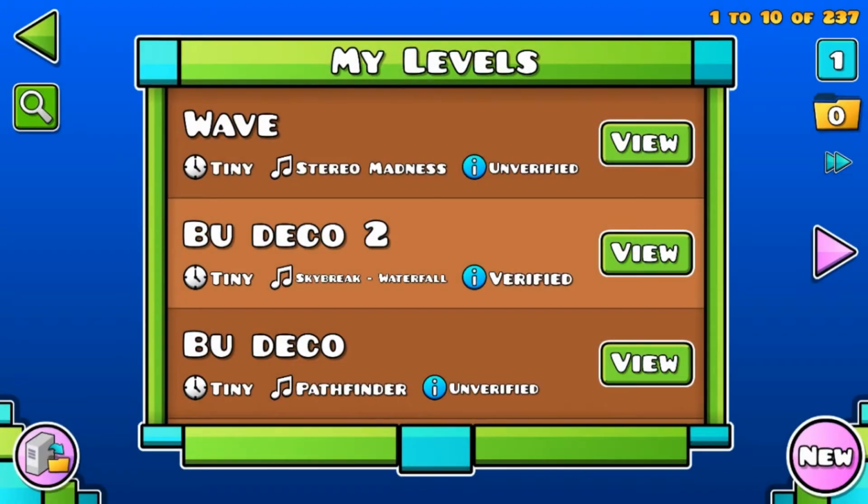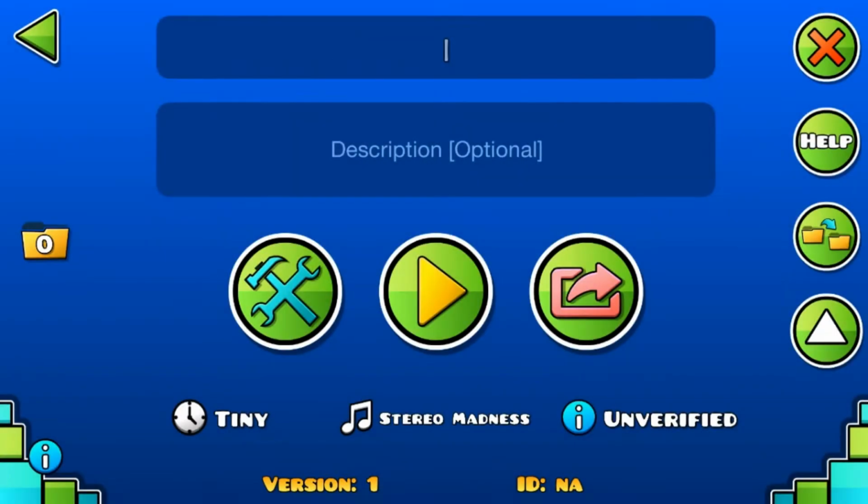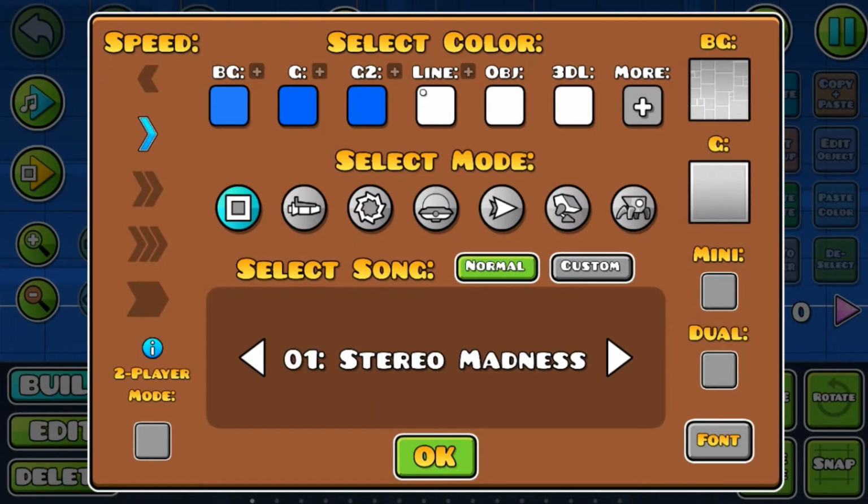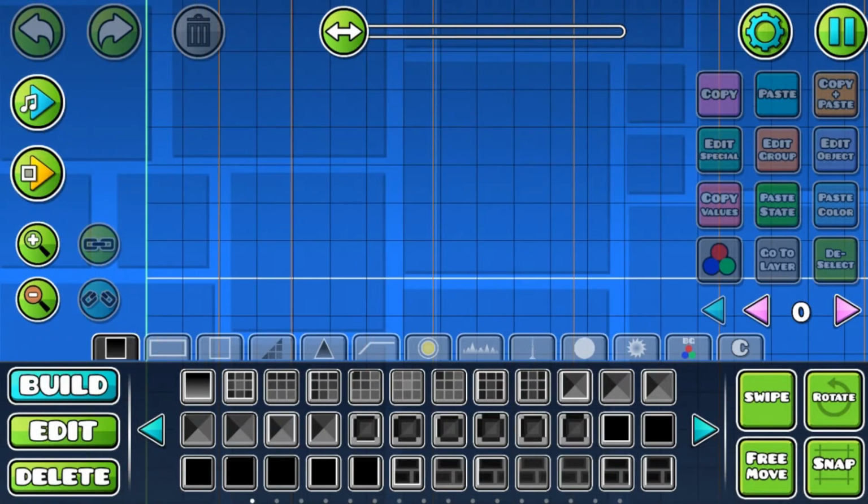So we're gonna make a new level once again, so I'm gonna name it expanding effect, and then we can start. Don't do anything here, just leave it as it needs to be.